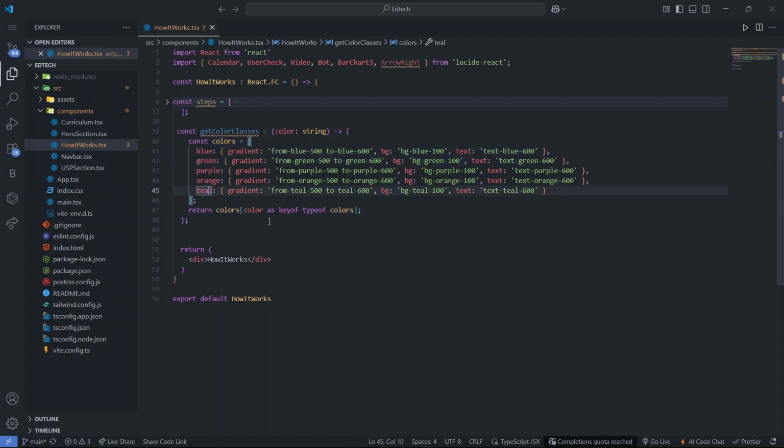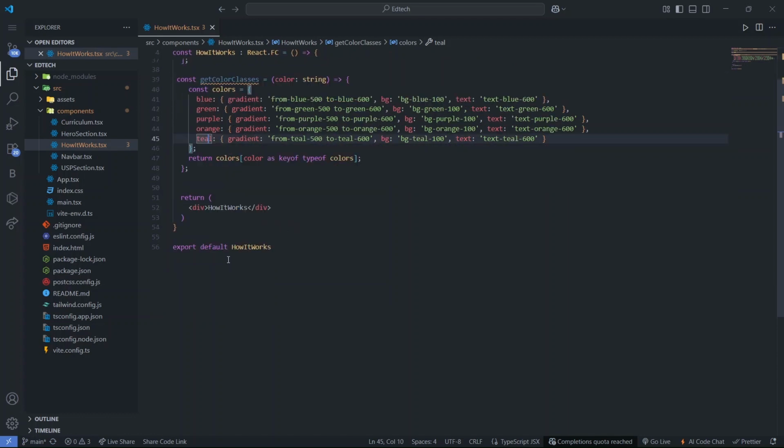This is the object. So let's write the JSX part of it.